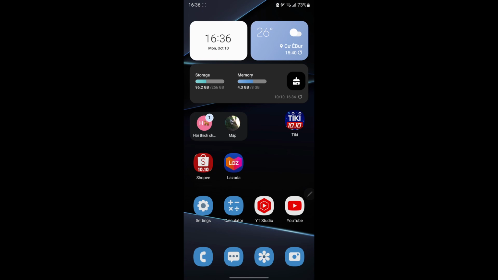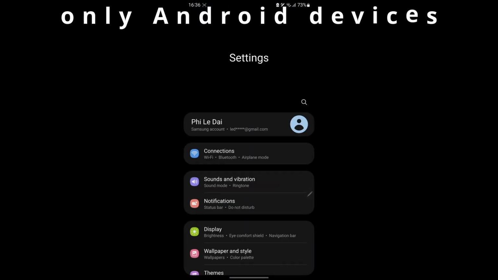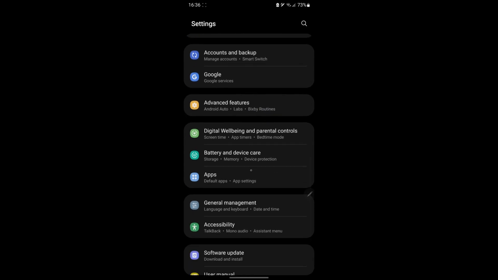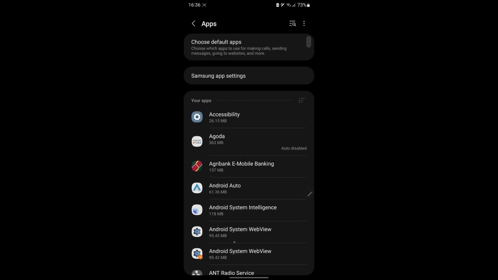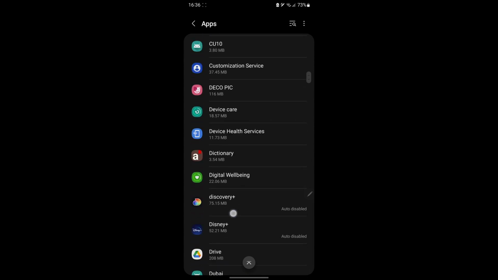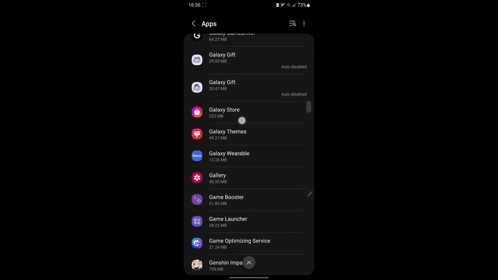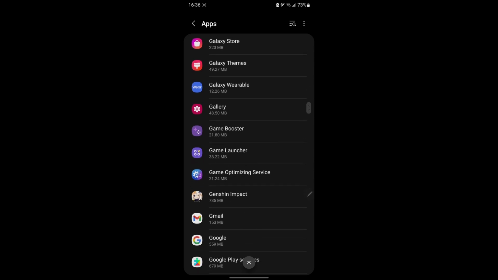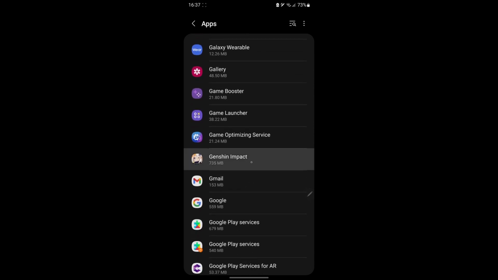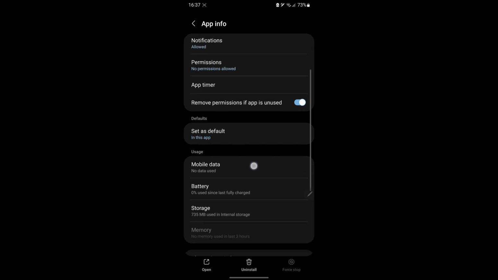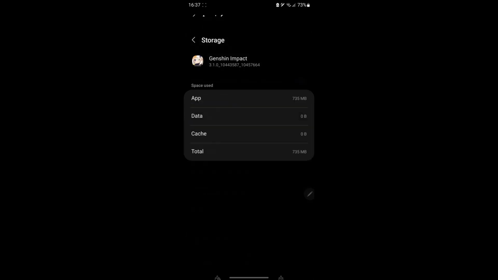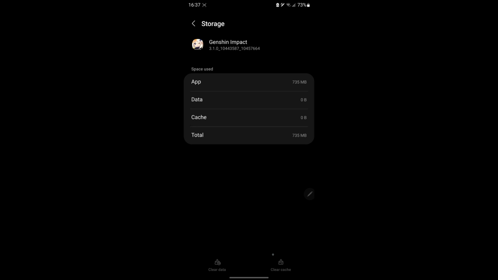Method 5, clear app cache. Go to Settings. Tap Apps. Scroll down and tap on Genshin Impact. Tap Storage. Tap Clear Cache. Once done, reopen Genshin Impact to check if the error code 4206 would still occur on your device.